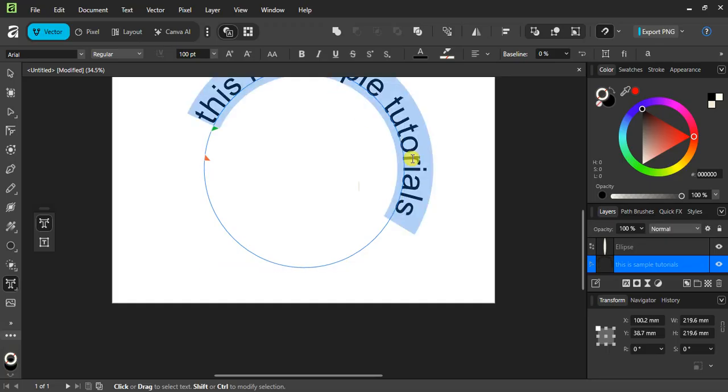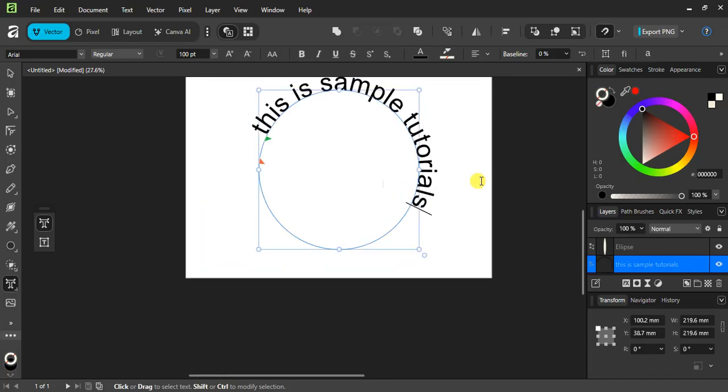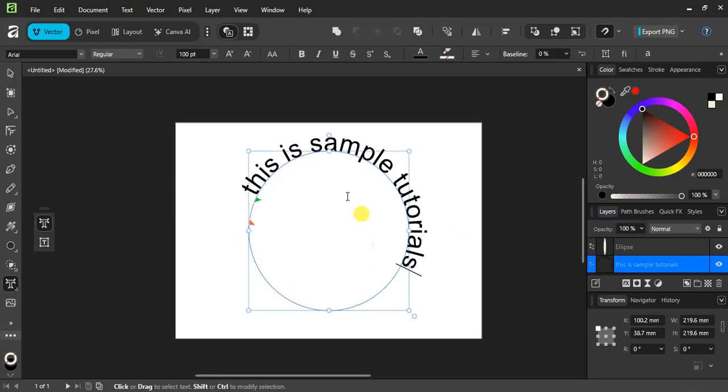That's it. Open the app, choose the Artistic Text tool, zoom in, click when the cursor changes on the circle's path, type your text, and refine the start and end points for a clean, professional wrap.